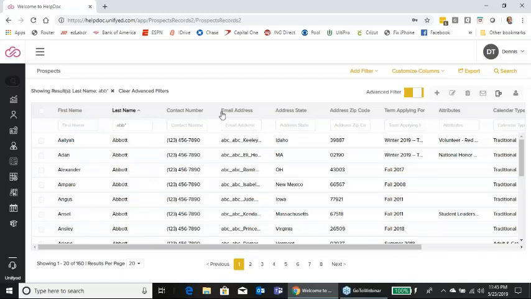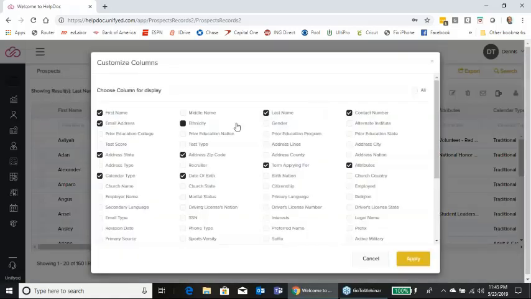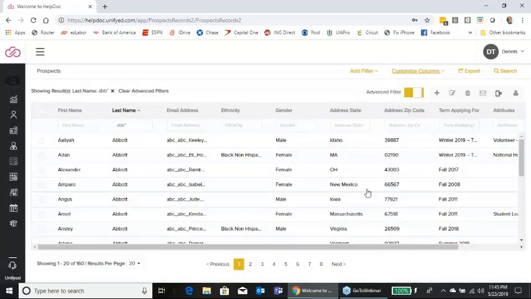Now, if I happen to not want these particular columns, maybe I'm not interested in the address or attributes associated with this person, but there might be some other fields that I'm interested in, I can just go to Customize Columns and get rid of the fields that I don't want. So I'm going to get rid of contact number, I'm going to get rid of date of birth and calendar type, but I'm going to add their ethnic background and gender. And I simply hit apply. Now I have the ethnic background and gender on the screen, and those other fields are gone.